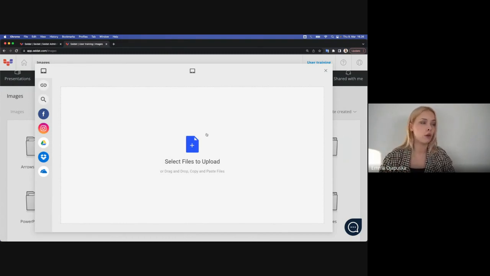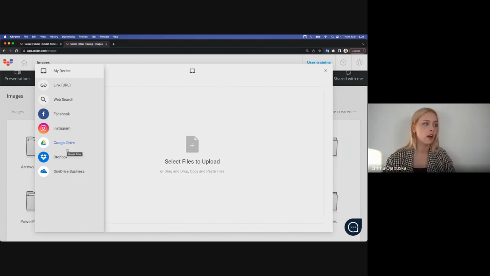If you have all your images in some kind of cloud service, so for example, if you're using Google Drive, Dropbox, or OneDrive, you can also attach them to your Seidat, and then you can easily add images from your Drive to your Seidat image bank.